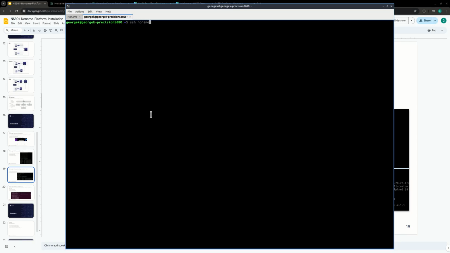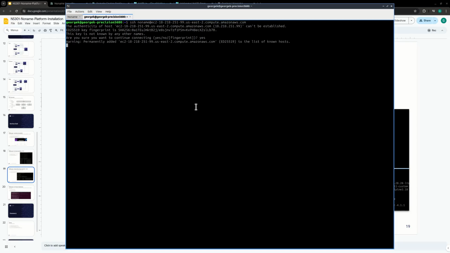SSH no name at whatever my remote host name is. It's the very first time I log in to this VM, so I'm getting the question whether the key should be added to my list of known keys. So I'm going to say yes. Password, same thing like before, capital N, no name, training, one exclamation.